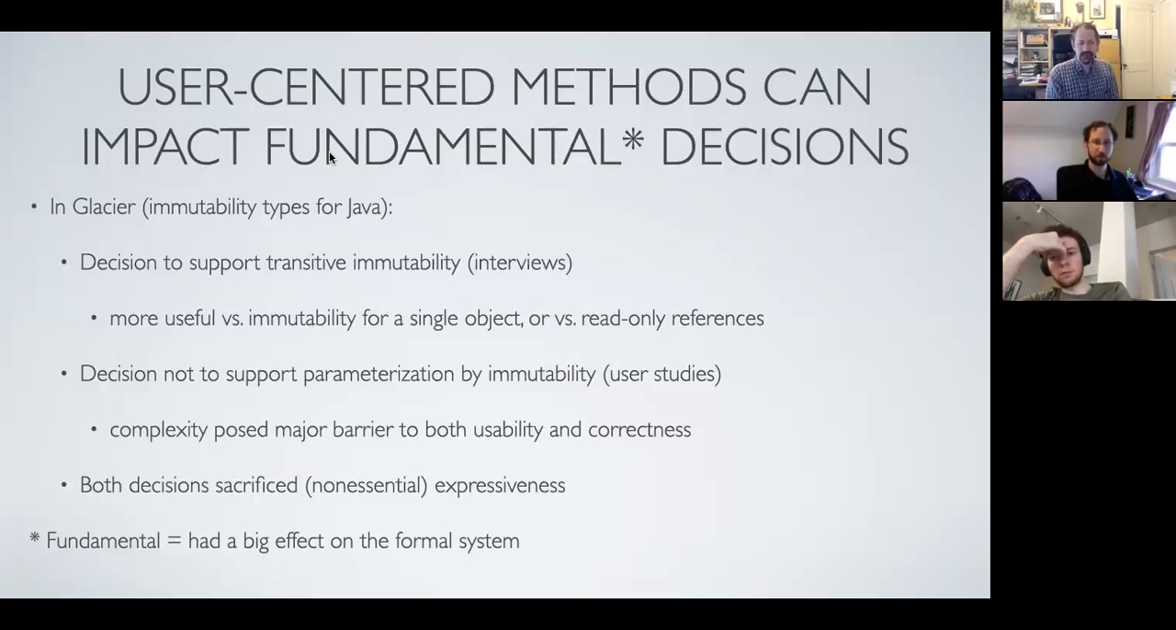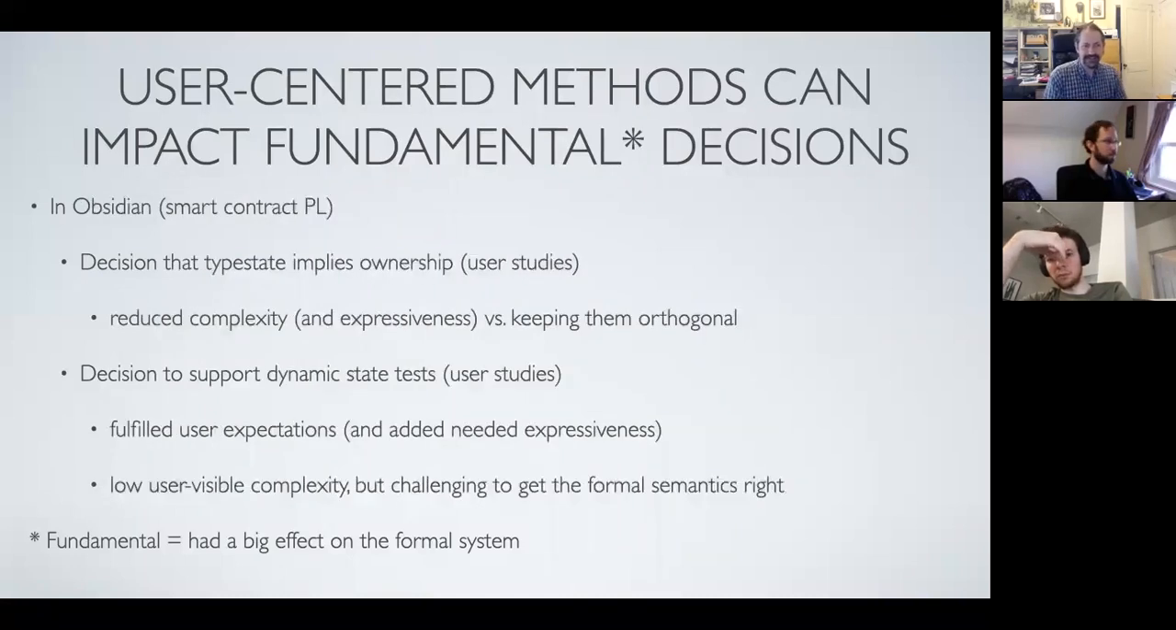And that was, of course, things like do you support parameterization, things like the semantics of immutability as transitive. Those are things that do have a large effect on the formal system that we developed based on these ideas. So one more example, on the next slide, is Obsidian. This is a language for smart contracts.